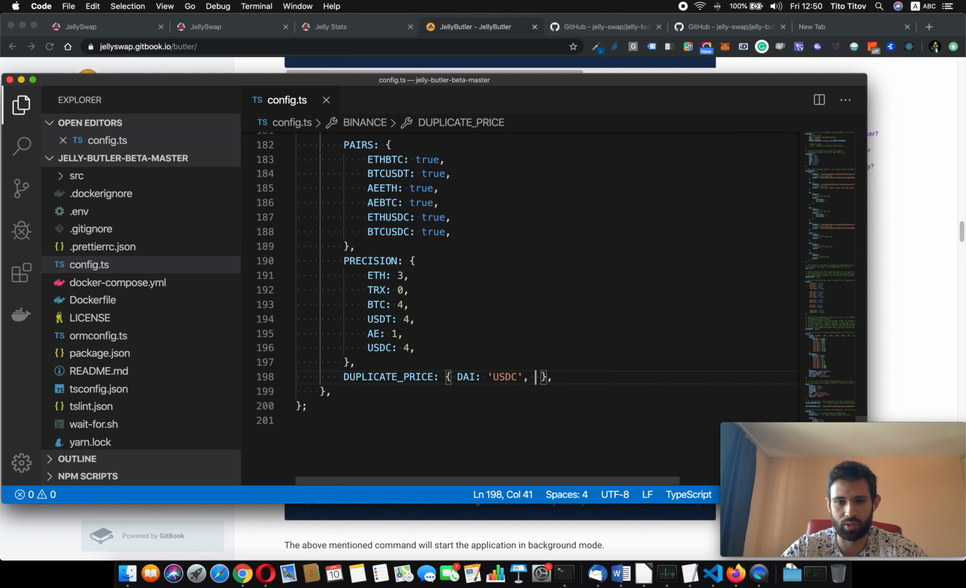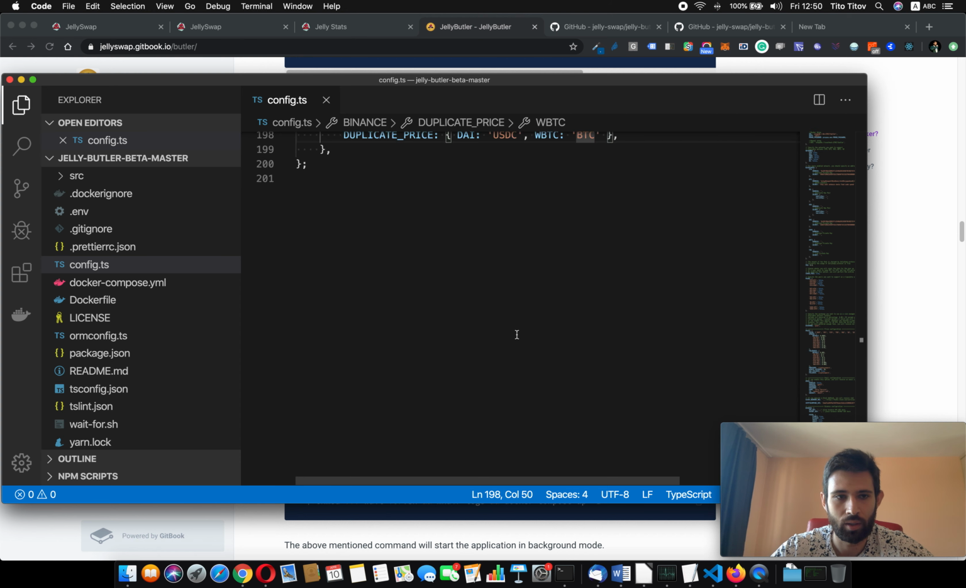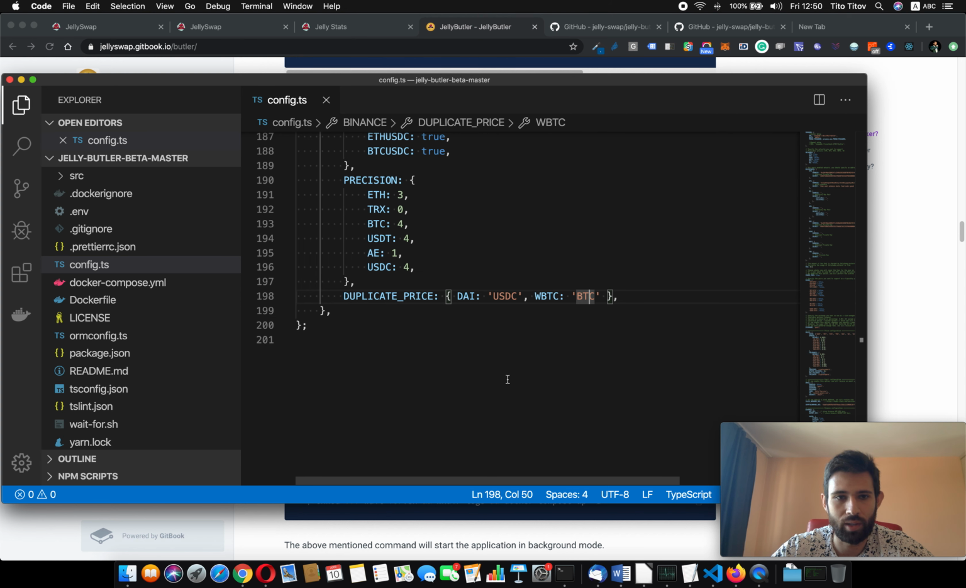You can also use this configuration if you want to provide liquidity on Arab BTC, because it is not supported in most of the places. But as long as we know that the price of route BTC is equal to the price of BTC, you can just say, okay, when we want the price of route BTC, just take the price of BTC. When we are ready with that, we can save it.